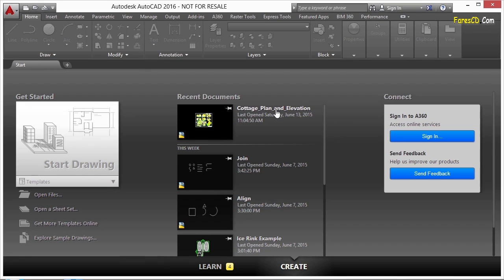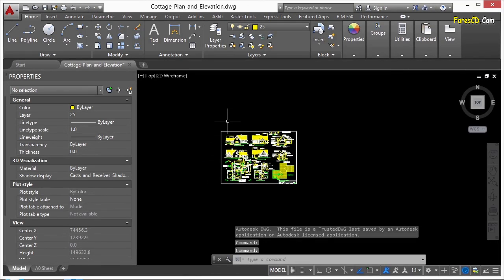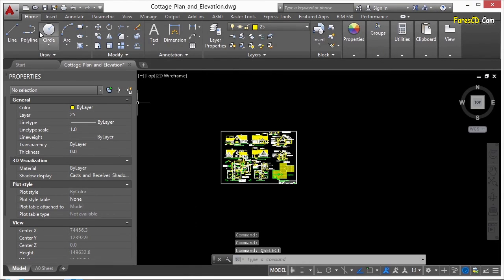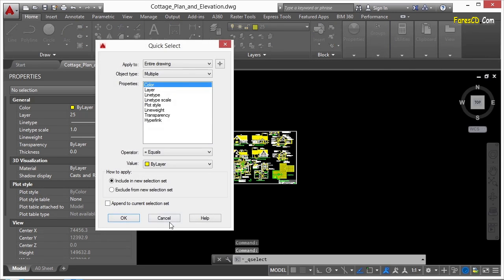Let's open up the cottage plan and elevations drawing as an example. Now, the Quick Select command can be gotten to by a couple of different ways. You can just type in QSELECT to get to it, and then start it up right here. You can also go to the Home tab on the ribbon, then go to the Utilities panel, and this is the icon for Quick Select right here. Pick on that, and it starts it right up.